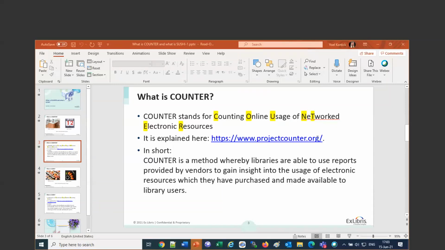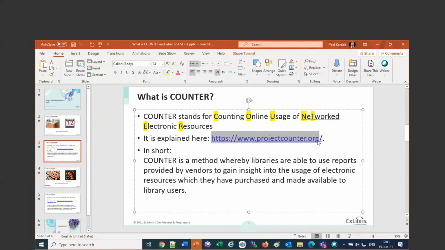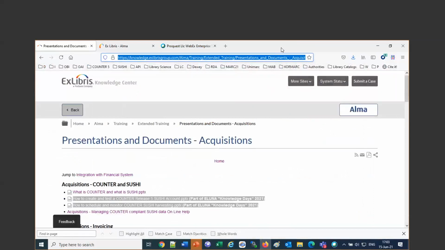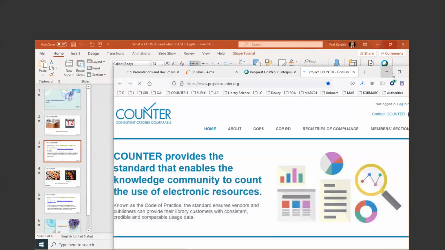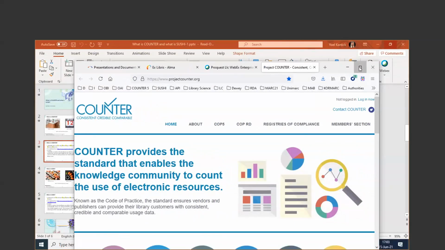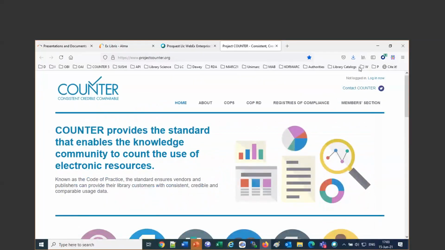It's not an invention of Ex Libris, although we do have, and it happens to be me, a representative at NISO in the COUNTER organization, and we do have some influence on it, but it's not an Ex Libris invention. It's a standard out there by NISO, and if anyone wants to see more specific details on it, they can come here and read.